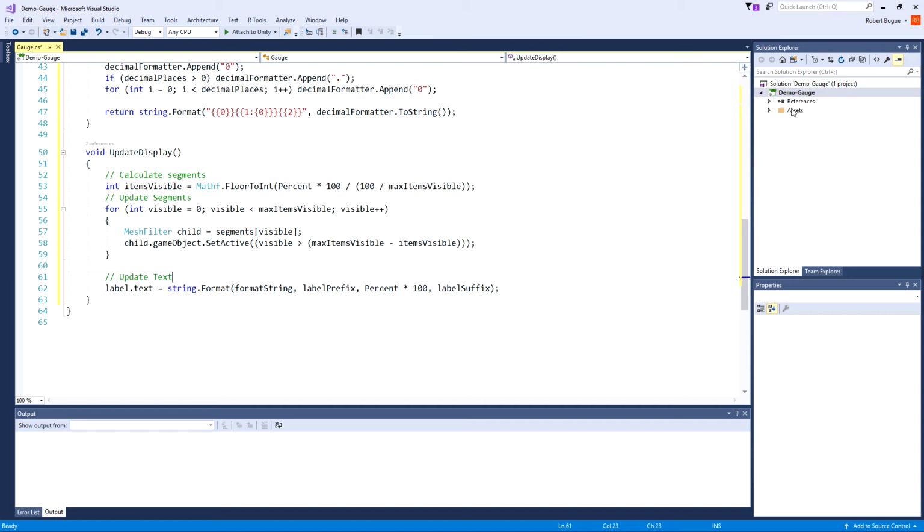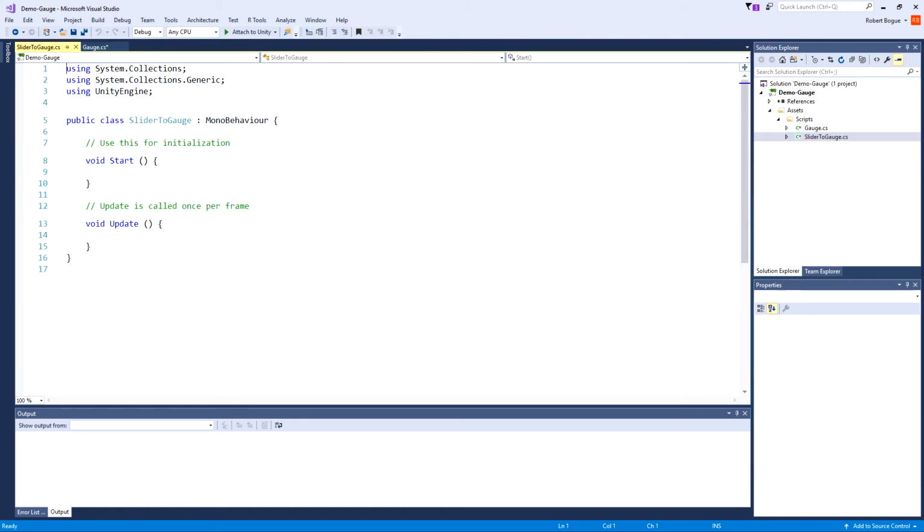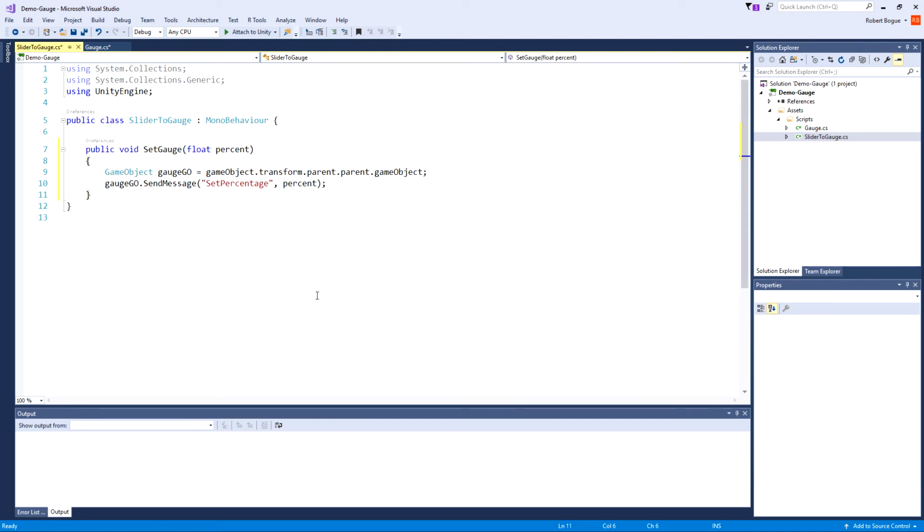We don't have a way to visualize this because there's nothing set up to drive this. So that's what our slider was for. If we go into assets and go into scripts and we see slider to gauge, well, slider to gauge is completely open, right? What we're going to do here is create a method call that we can call from the Unity UI.